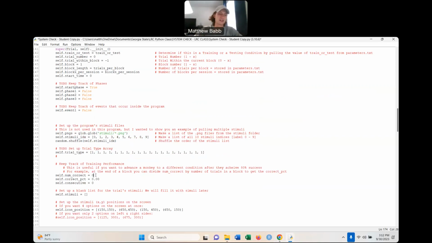And then you can, at the end of the block, calculate a percentage by dividing the number of correct by the total number of trials per block. And then if they get above a certain number, you can increase the self dot consecutive from 1 to 2 to 3, yada, yada, yada. That's how I sort of advance training automatically. And that way you don't have to keep track of the monkey. The program will keep track of it on its own.